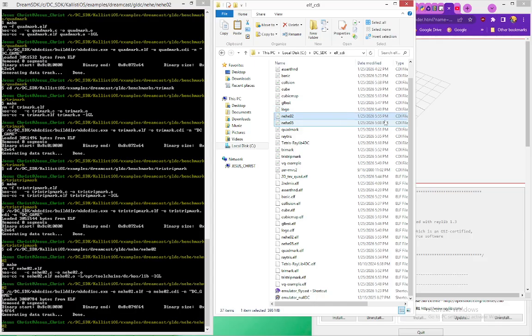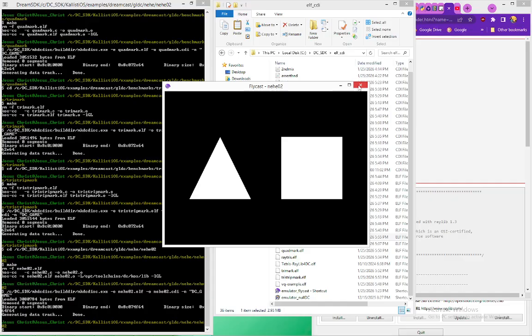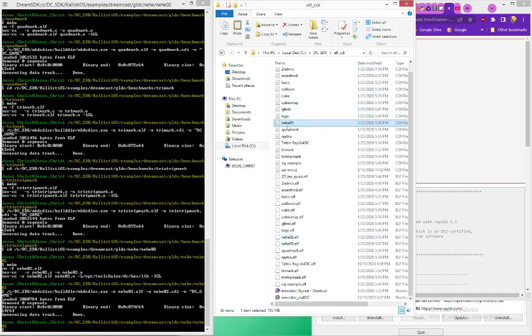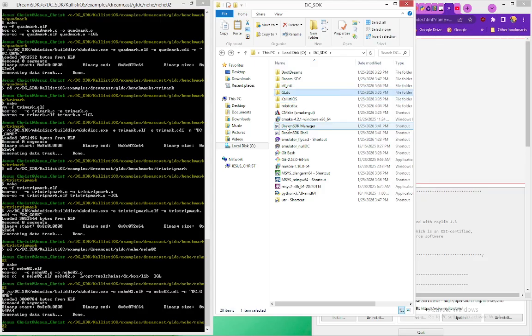but the CDI does not work. But that's what the Nihi02 looks like. Sometimes when you run the CDI executable, the CDI comes out not working, so you might have to rebuild it two or three times in order for it to work. I'm not going to retry it. That's what Nihi02 ELF looks like. Okay, so I'm not going to mess around with the CDI because the CDI didn't work.